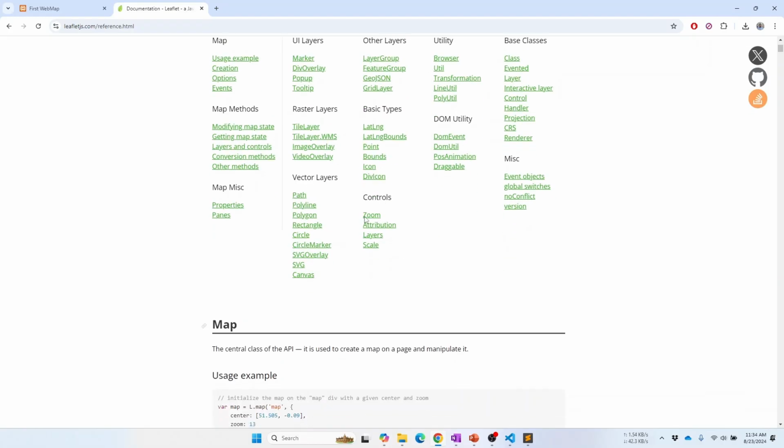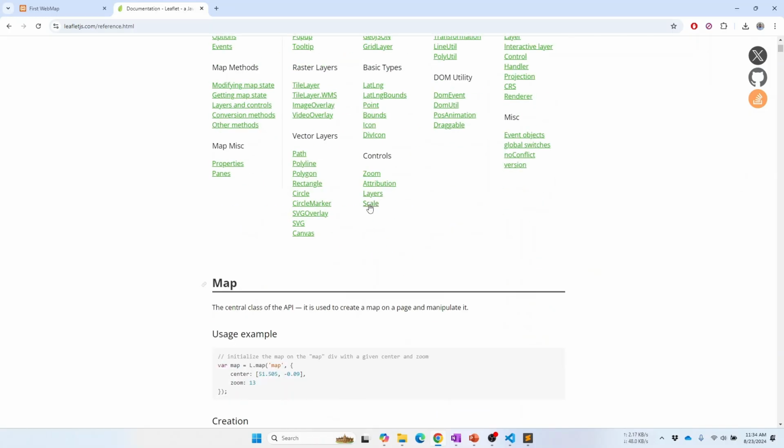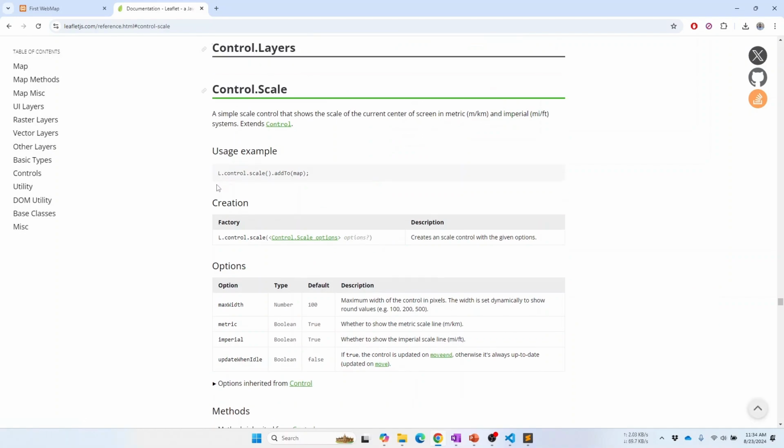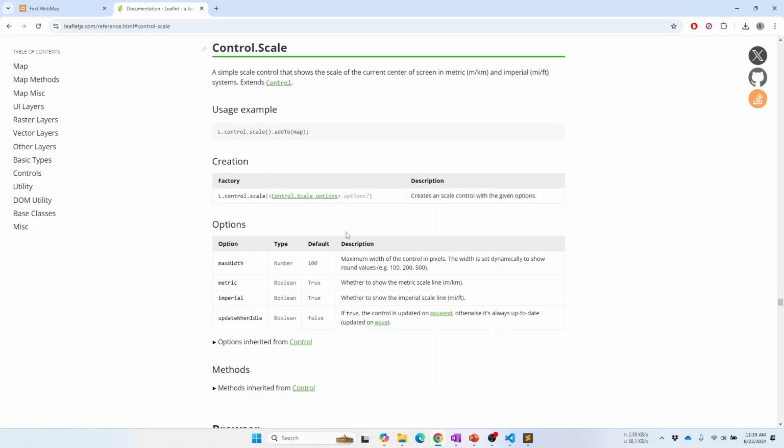Actually, we'll be using all these controls: zoom, attribution. We have already used the attribution control to not show our attribution. We'll be using the zoom, layers and scale. We'll see that one by one. If you click on the scale, in order to initiate it, you need to call L.control.scale, and after that it will be added to the map. And there are options. Options include the max width, the maximum width of the control in pixels. Okay, let's first add it to our map, and later we will come to our options.